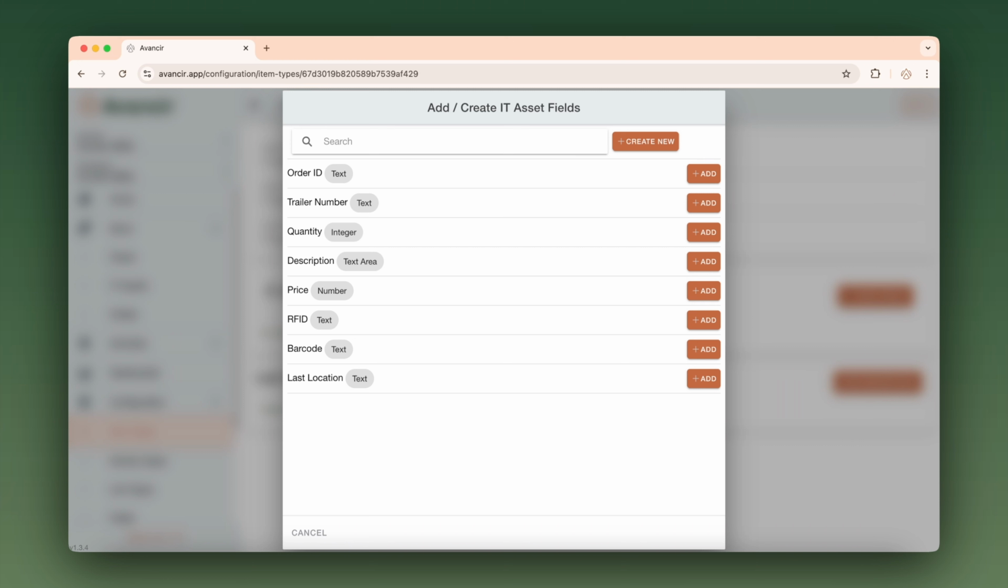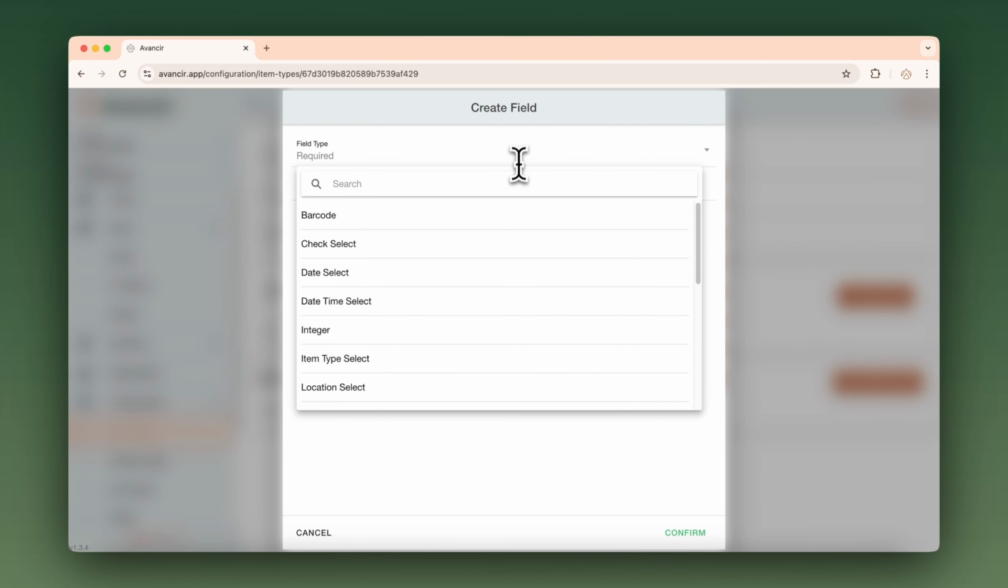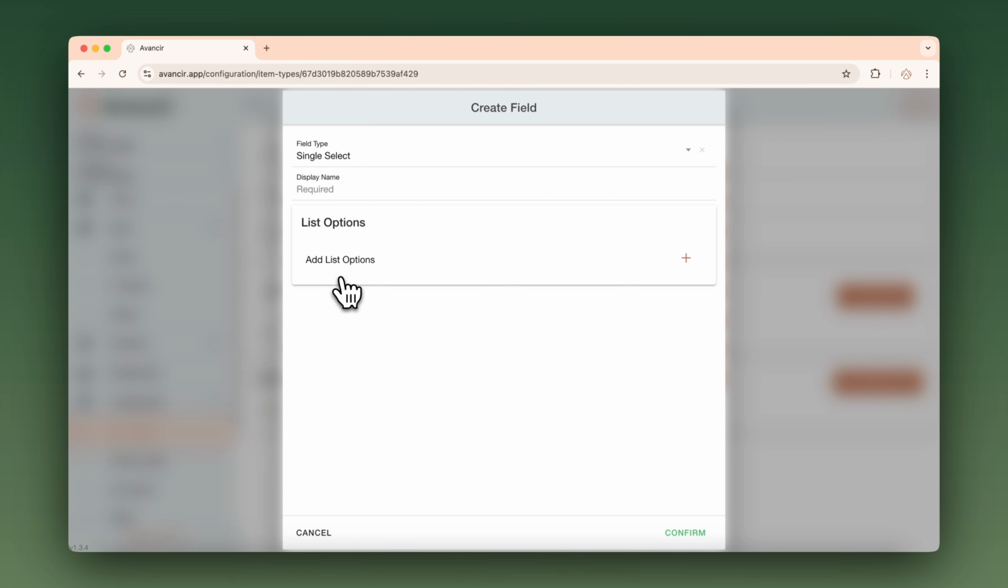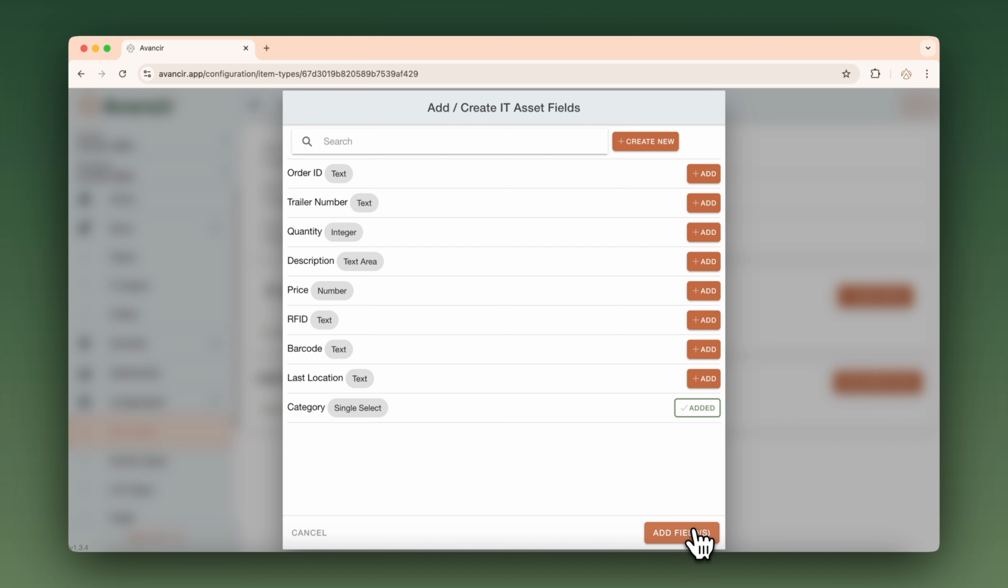This will be a field to capture the potential categories of these IT assets. To do this, we will select Create New in the top right of the modal. First, we will select the field type. Because this field will be a set list of options, we will set it as a single select. Next, we will name this field Category. From there, we will want to populate the initial options for the single select list. To do so, we will select the Single Select List line item. The categories of assets we'd like to track are computers, peripherals, monitors, networking, and other. Once we are done editing, we can select Confirm in the bottom right to create the field.